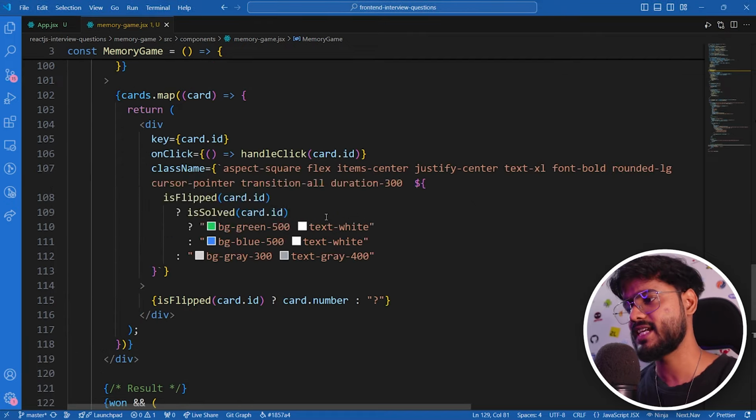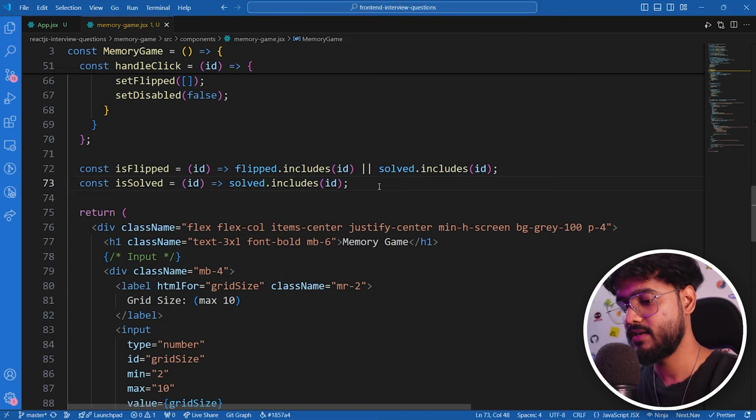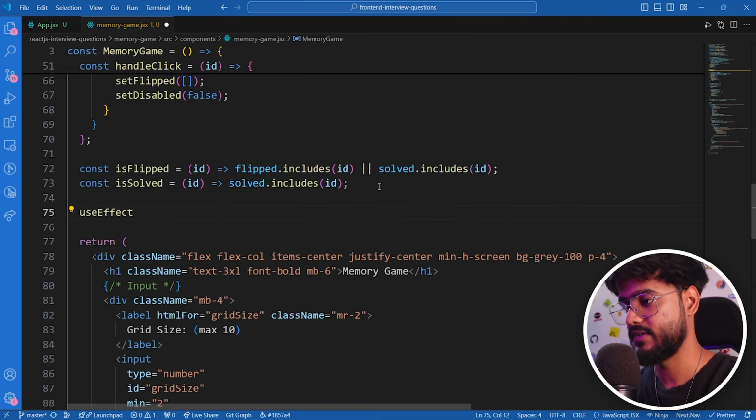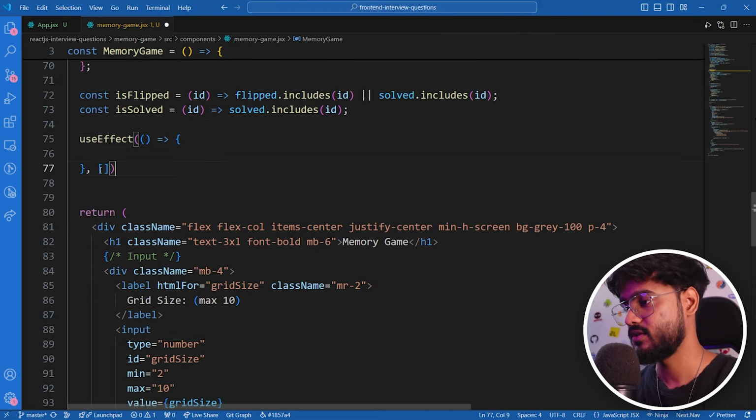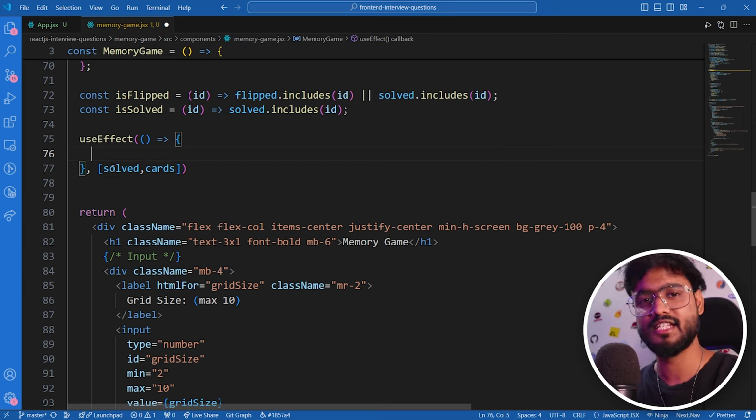Cool. Let's go on and first add the logic for the won condition. So I'll come down over here. I'll say useEffect. I'll create an empty useEffect over here. Inside the dependency array, I'll add the solved array and the cards array. Whenever these change, this will be triggered.